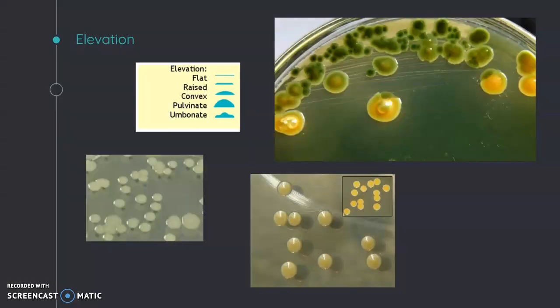A third characteristic we observe is the elevation of the bacterial colonies. Elevation describes the side view of the colony. This is probably the hardest thing to observe, especially in pictures. The 3 bacteria pictured are all different elevations. The furthest left is flat, or maybe even slightly raised. The bottom image, or the bottom bacteria, are convex, and the top right is umbonate.